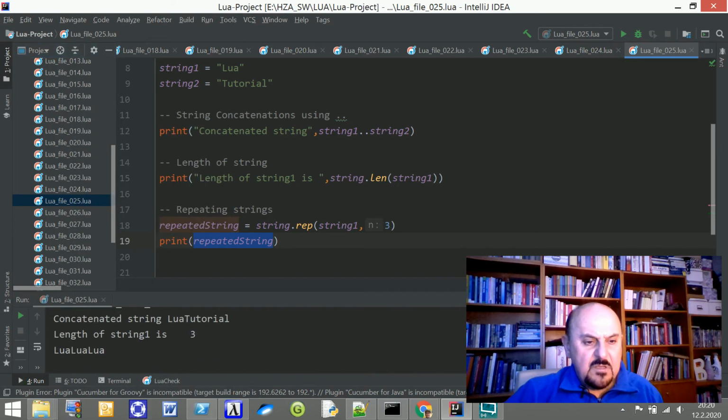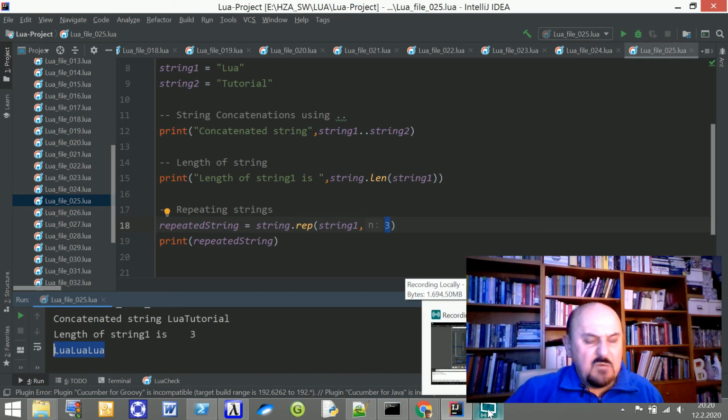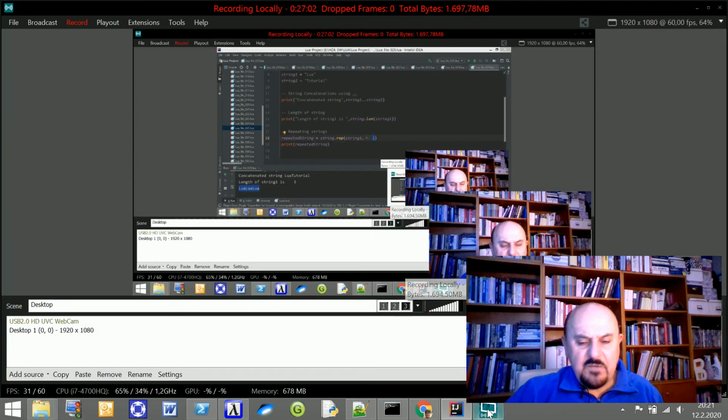Okay, the length of this Lua string is 1, 2, 3. And just repeat the string. This is the repetition value, and Lua three times will be printed out as a result of this repetition method call. So we have come up to file 25.